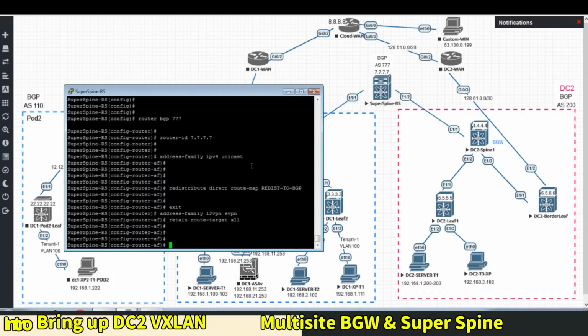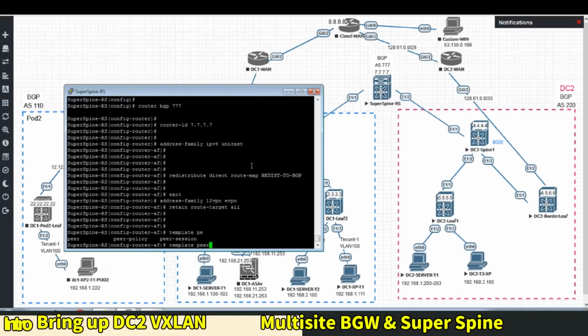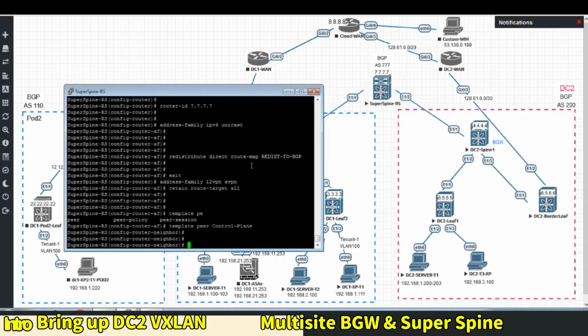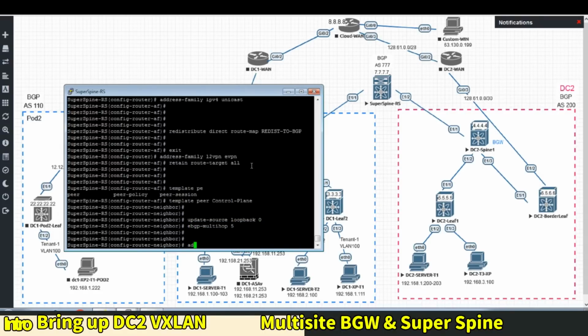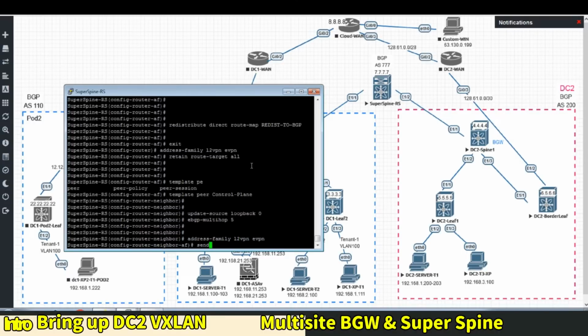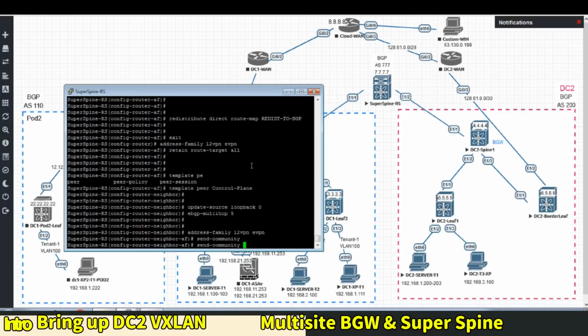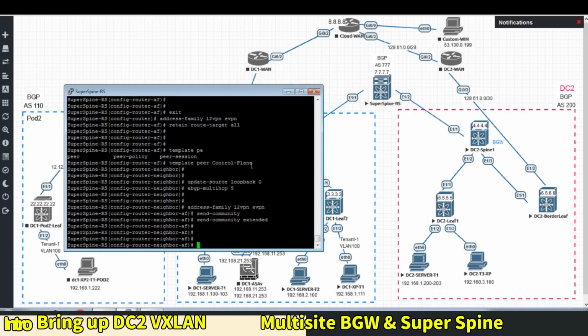So we're going to make a template peer control plane. Update source loopback 0, eBGP multihop 5 recommended, address family L2VPN EVPN, send community extended is very important, and route map.